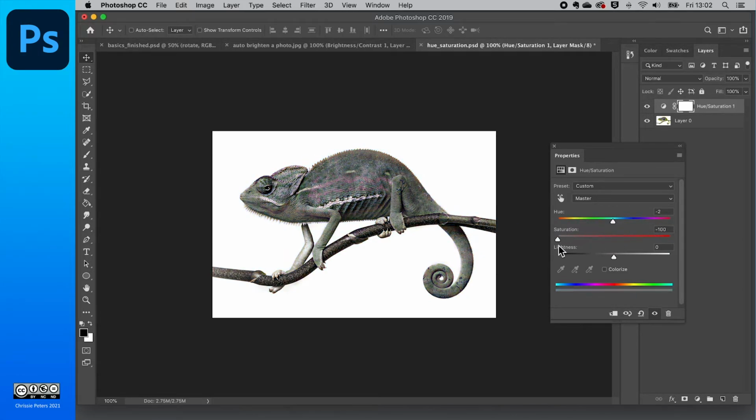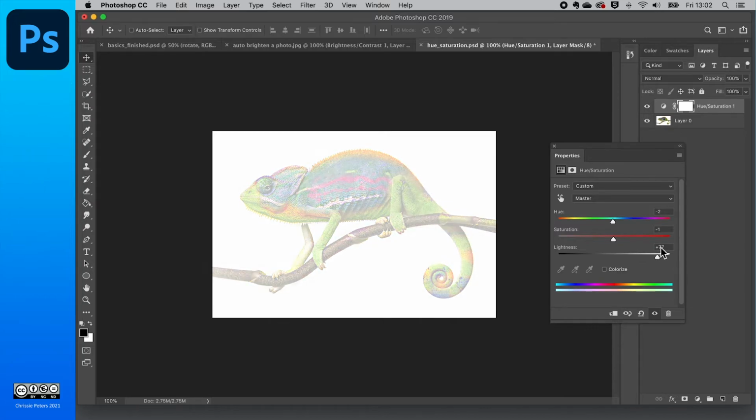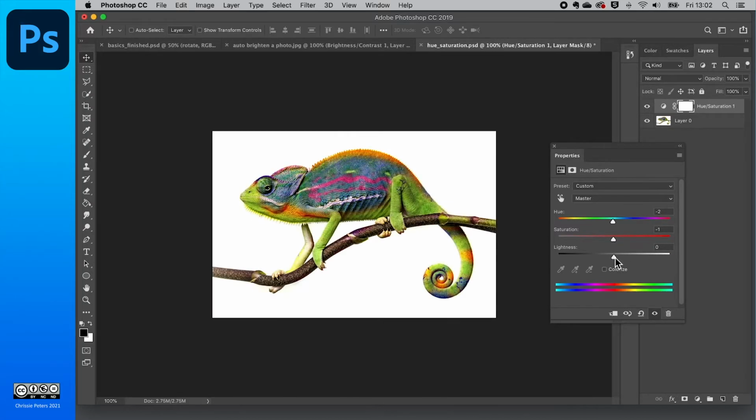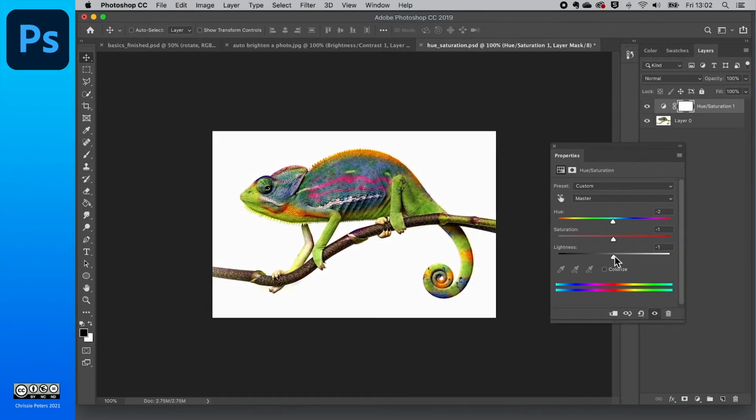If you play with saturation, you can suck the colour out or add it back in to make it more vibrant. And lightness will darken the whole image or lighten the whole image. Okay, so you'll notice that the background also lightens and darkens. Whatever you're doing will work on the background as well.